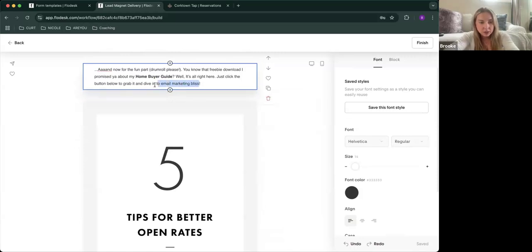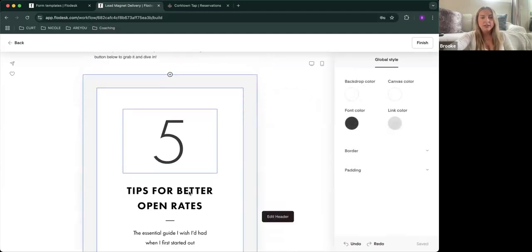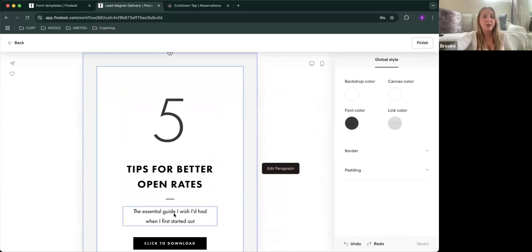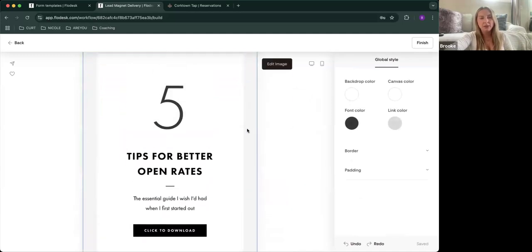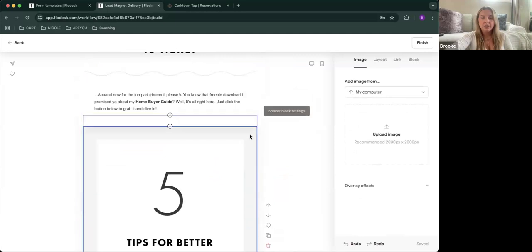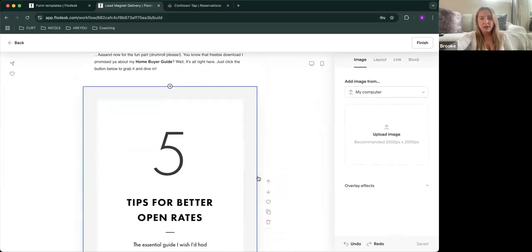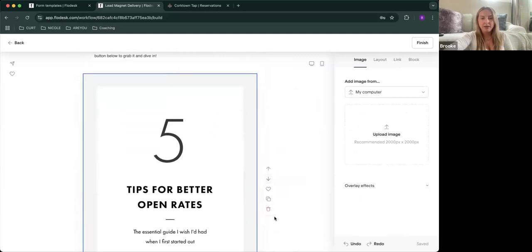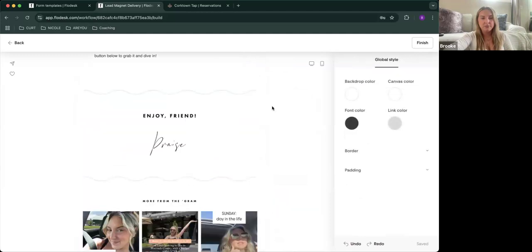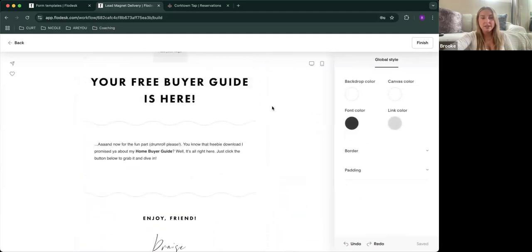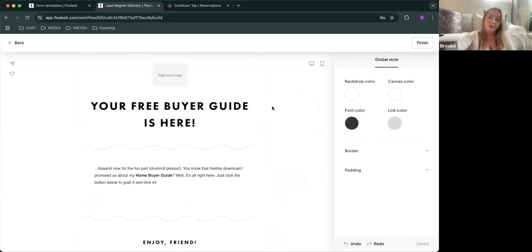We're just gonna dive in. Now, this says 5 tips for better open rates, blah, blah, blah. Nope, I don't want this thing in here at all. So I'm going to click on the edge of it, and this pops up here. I'm just going to delete this section. Perfect. Okay, it's looking a lot like the email I just showed you now, right?